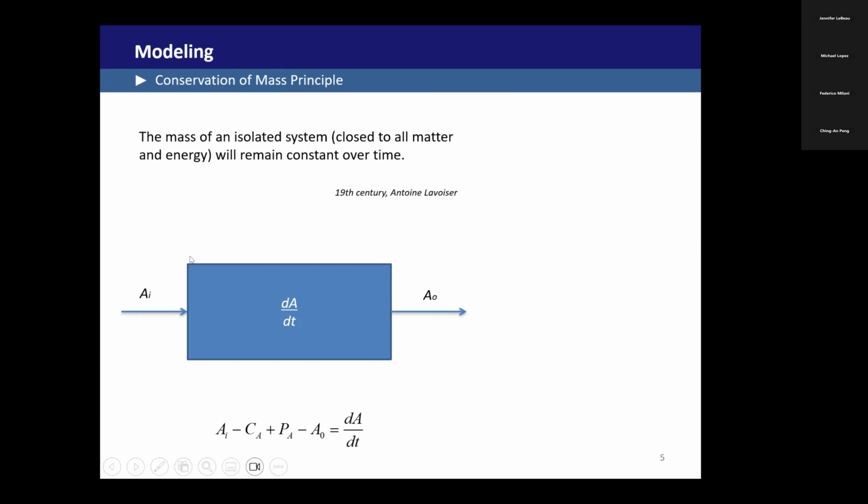So imagine we have a box here. You have a component A. In the box you have the level of the component A with respect to time.